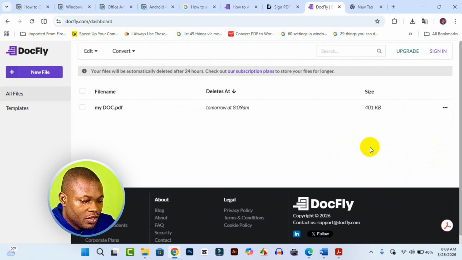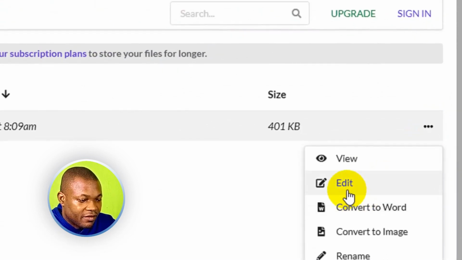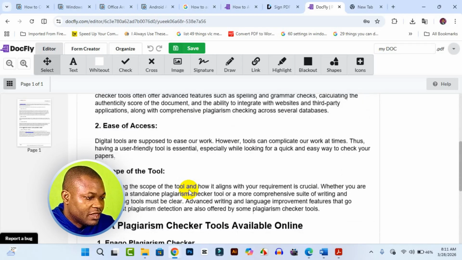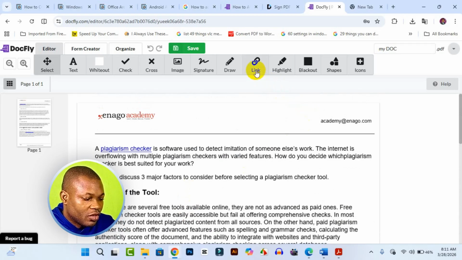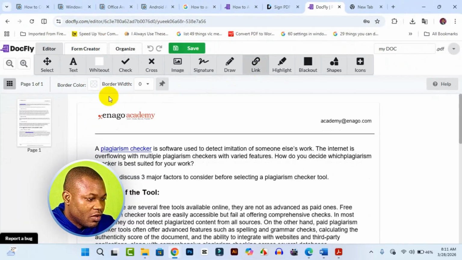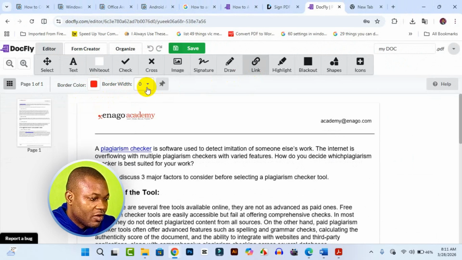Next thing we want to do is come to the sidebar right here, click on these three dots, and navigate to edit. Once your PDF file loads on the site, the next thing you want to do is navigate to the top right here where you have link. Go ahead and click on link. Once you click on link, make sure you come to color right here. Go ahead and click on color, choose whatever color of your choice. Then you can click on here and choose one right here.